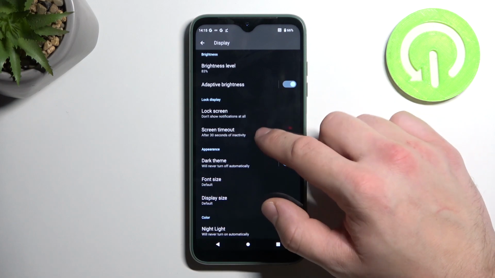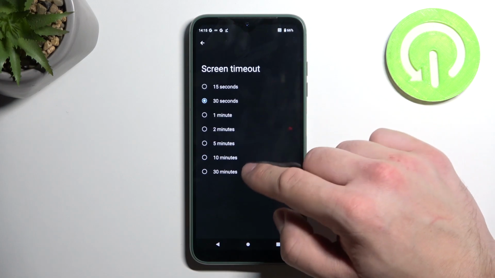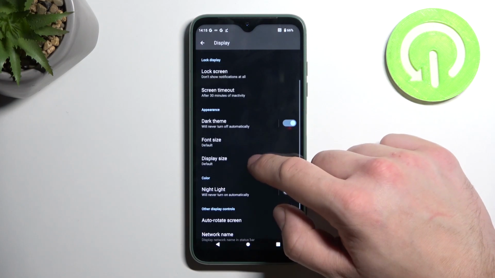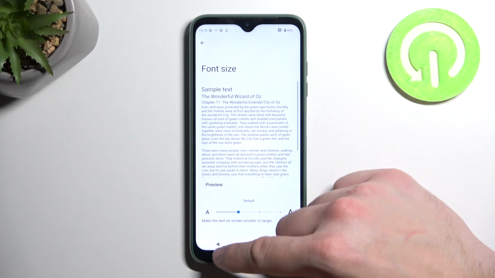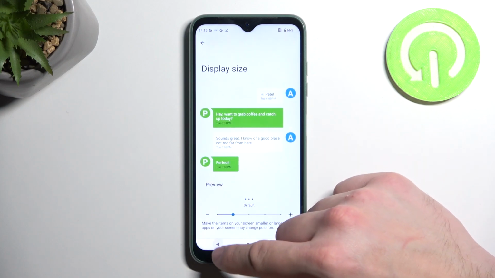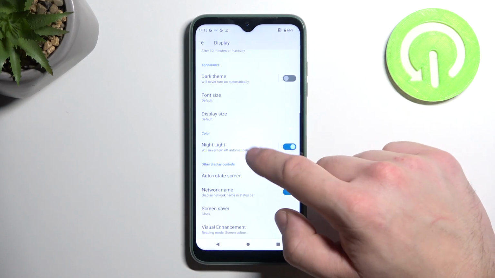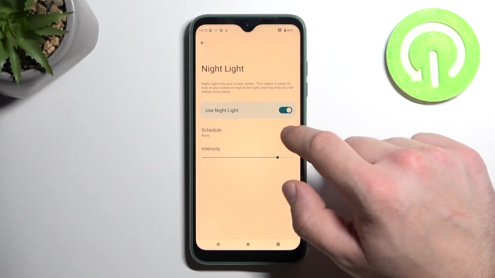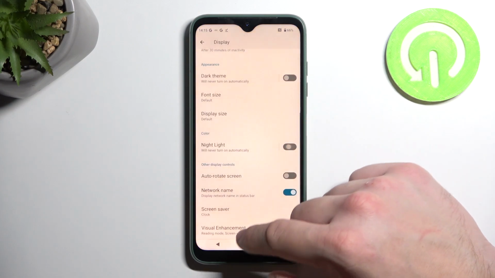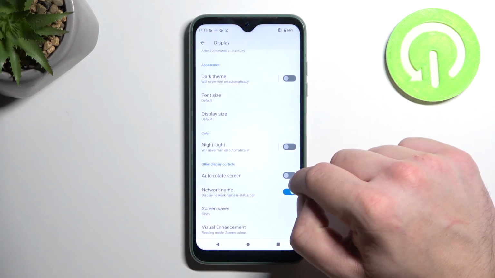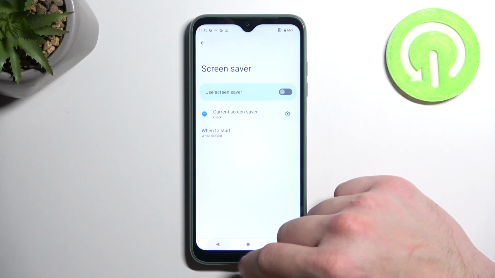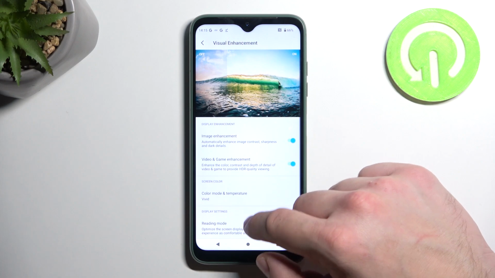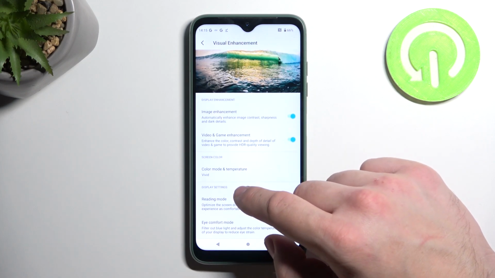Next, we can change screen timeout between 15 seconds and 30 minutes, enable or disable dark theme, change font size, display size, enable night light, schedule it and change its intensity, enable or disable auto rotate screen, network name, screensaver, and in the end we can enable visual enhancement.